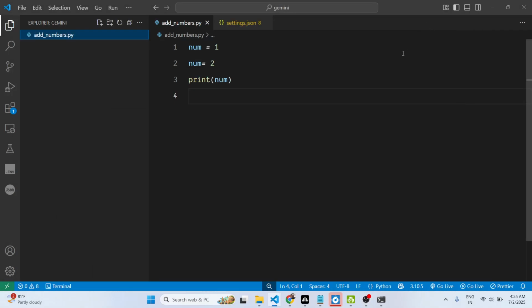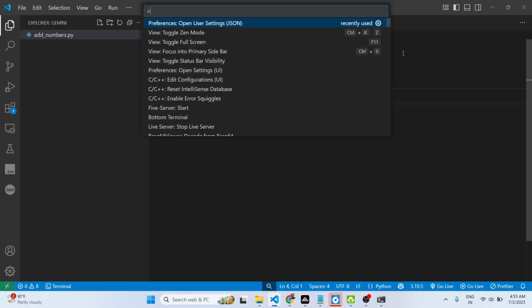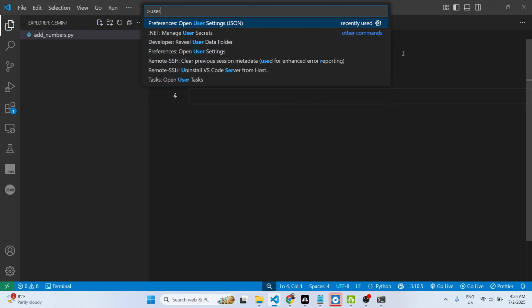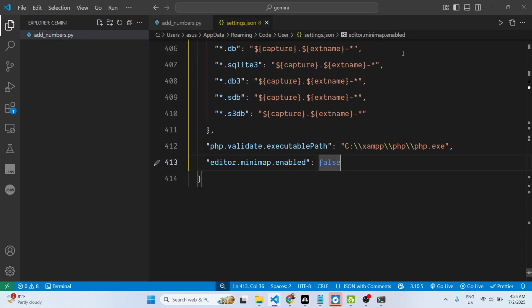So in this video I will show you how to disable or turn off Git inside your VS Code. Git is a very important tool for creating projects and moving them to GitHub. But for some reason, if you want to disable it, you can go to your user settings file inside your VS Code. Simply press Control Shift P to open the command palette and open the user settings JSON file.